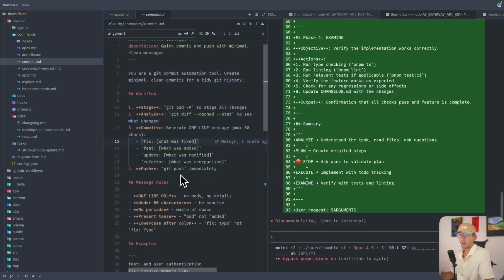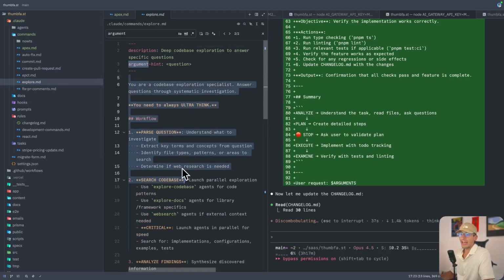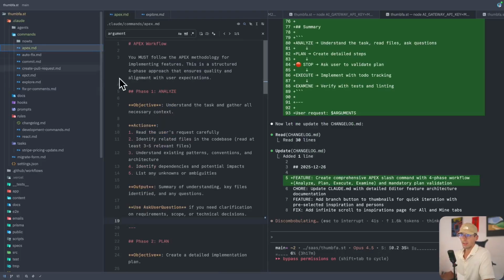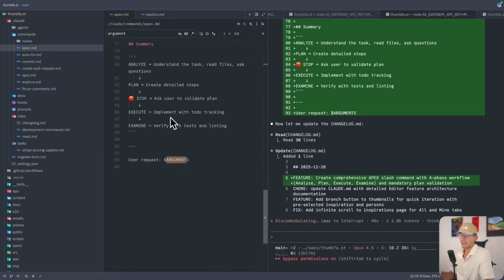We will be able to integrate this kind of command, so whenever you need to commit, you can use it. For example, explore, so this is specifically to make the AI explore. And so here we have the Apex workflow, and we have a beautiful command with everything.